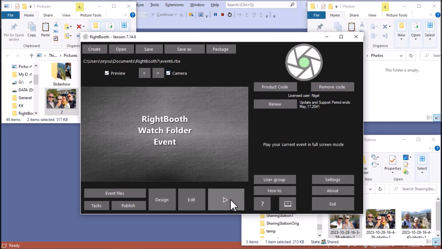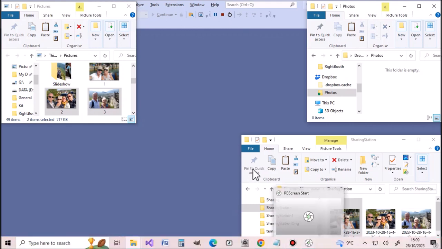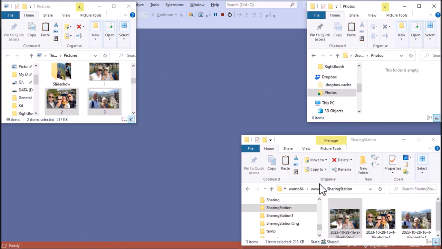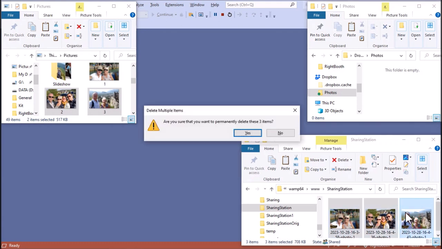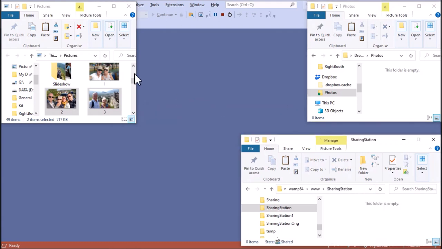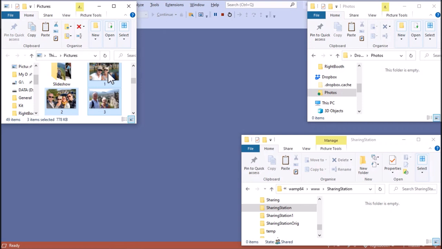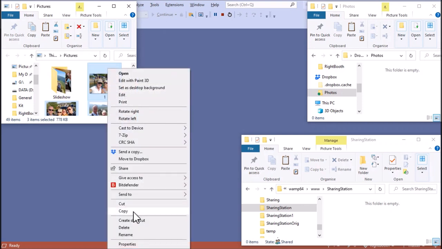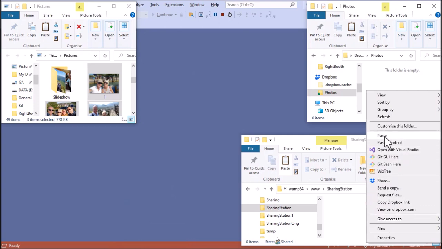So when I run it this time, you won't see it running. It's actually down here. So it's sat there waiting. So what I'll do is I'm just going to take these photos out of here and I'm going to copy them across again into the Dropbox folder. So let's see what happens. So copy, paste.